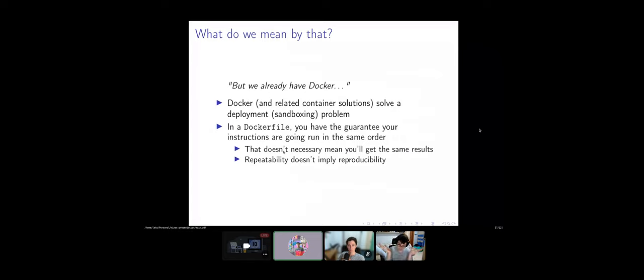But if you are someone who's been developing for a while, you might say, oh, we already have Docker. I hear that a lot whenever I talk about Nix. And here's the thing, and this is what I want to pin down: Docker solves a deployment problem, it solves a sandboxing problem, and it does it well. I've been using Docker since 2015, I think, and it doesn't solve it in a reproducible way. It solves it in a repeatable way. There is a difference. Docker is going to guarantee, whenever you write a Dockerfile, that your instructions are going to be run in the same order that you want. But if you are, for instance, on Debian, running the same instruction on Debian over and over again doesn't guarantee that you're going to get the same result.